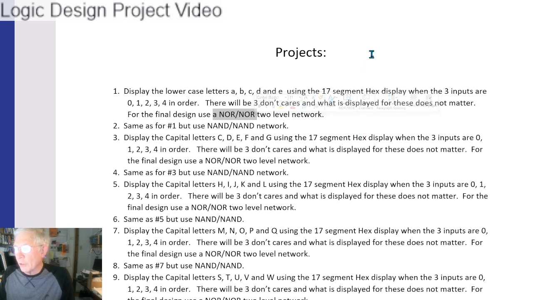So I'll just let you know that in order to do NOR/NOR, you have to come up with a POS network. And then you can easily convert that. If you come up with a SOP network, you can't convert it to NOR/NOR. You have to then go back and do it in POS form first.